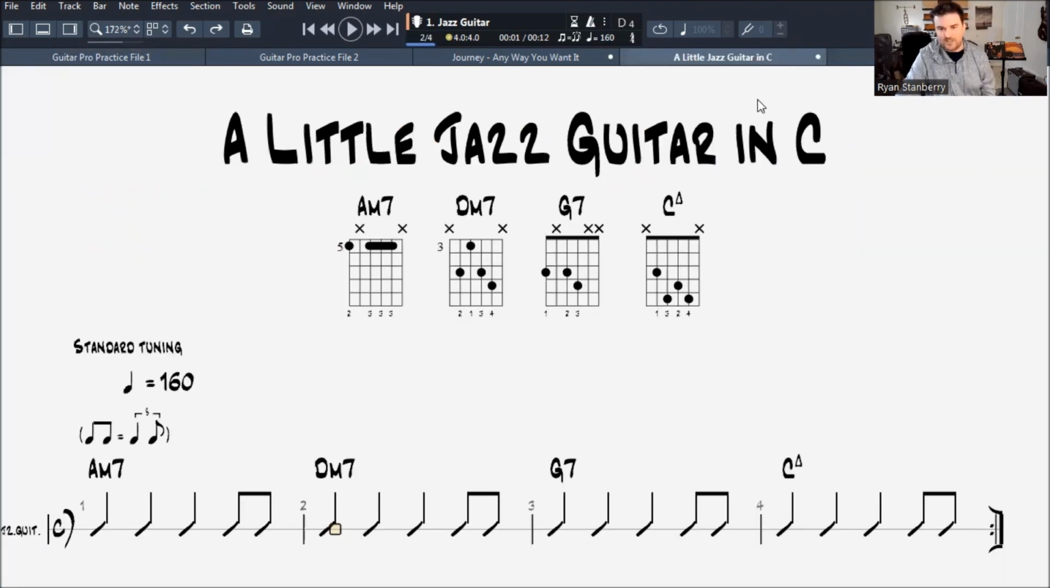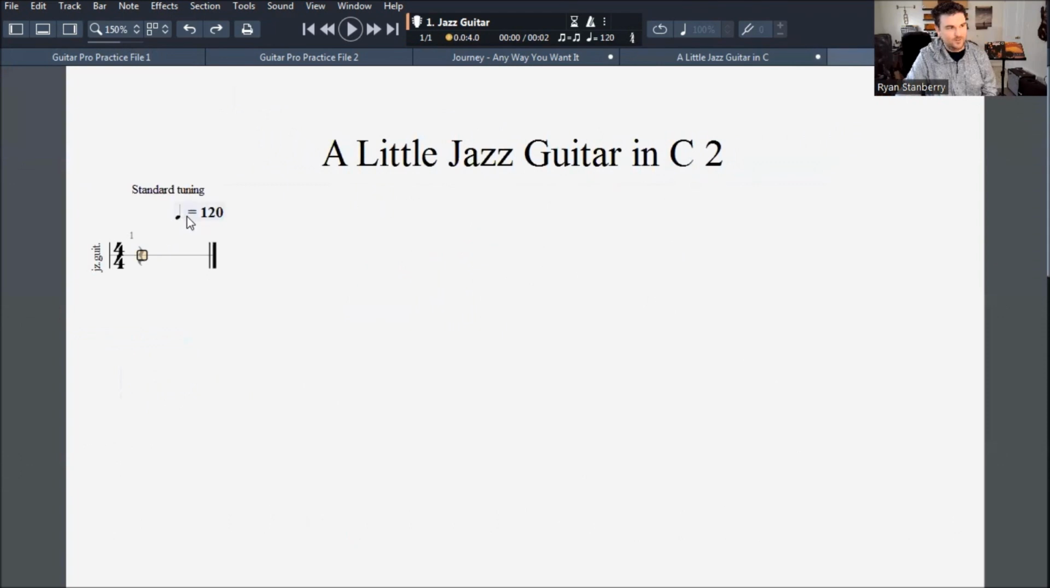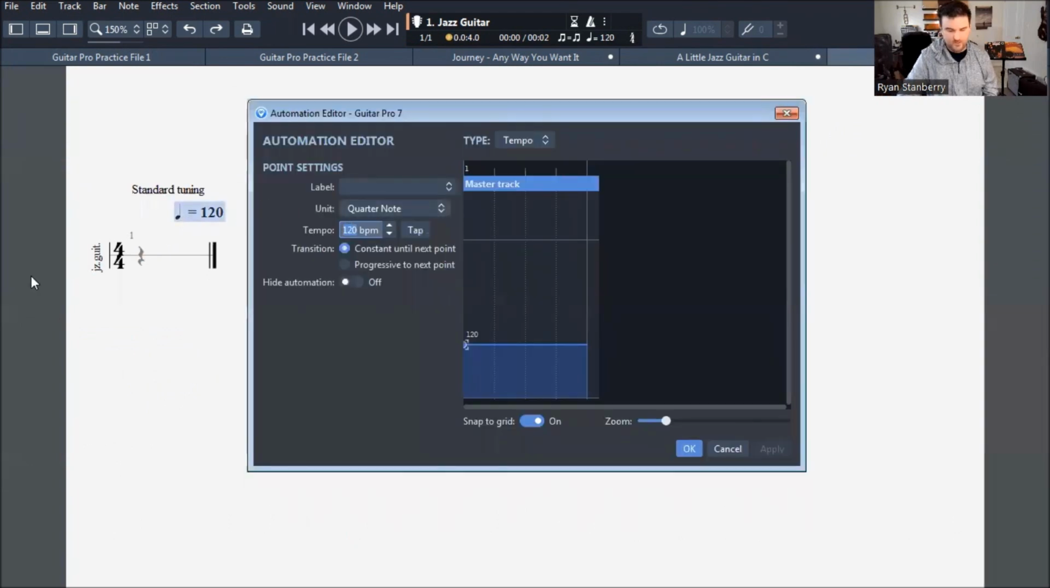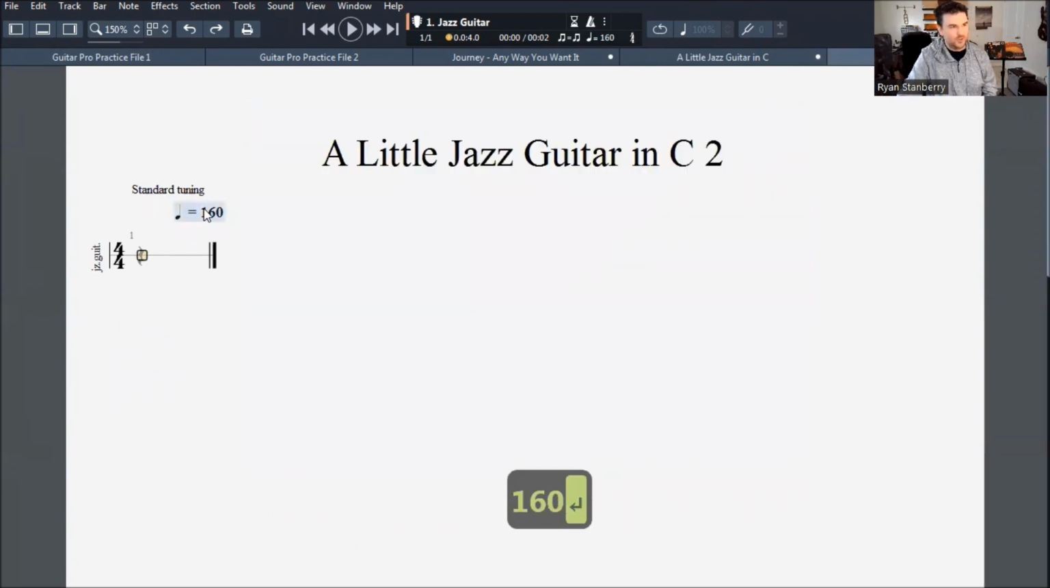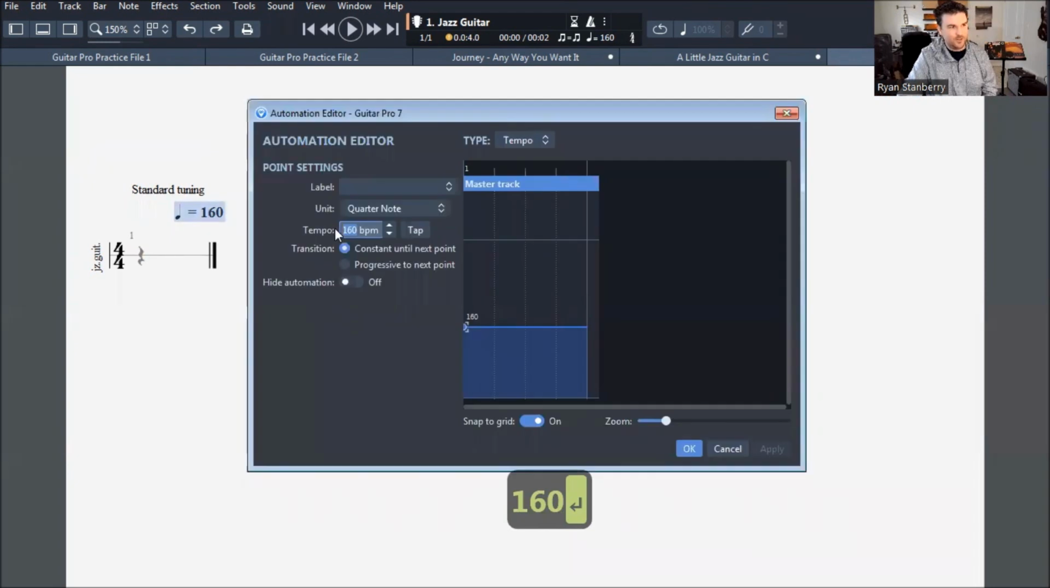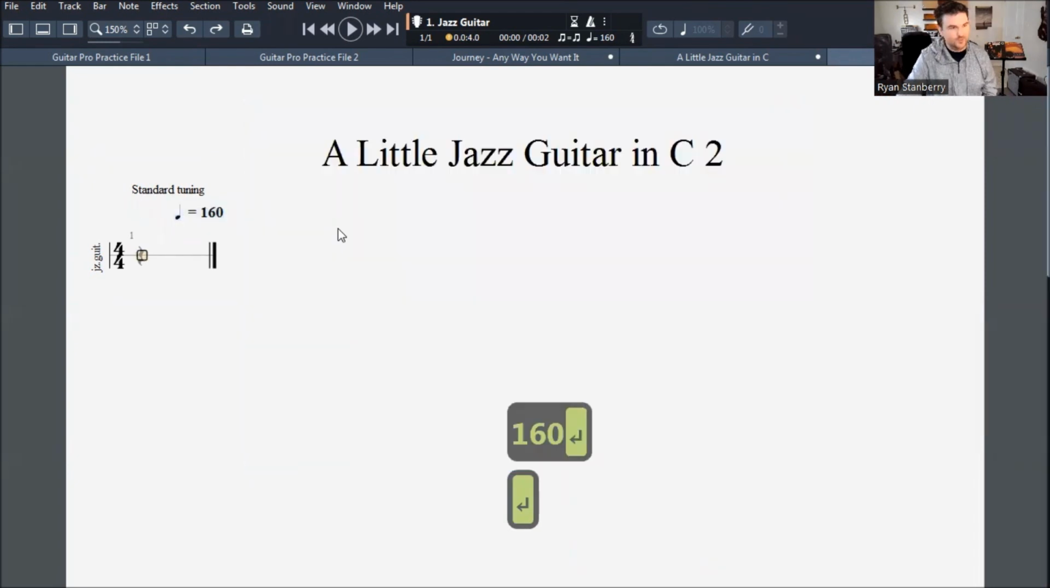So let's take care of some of the easy stuff first. Instead of tackling the chords, we're going to go after the tempo, which is 160. All right. So that's pretty easy. Just click on the tempo marking and then type in the number you want. You're done.